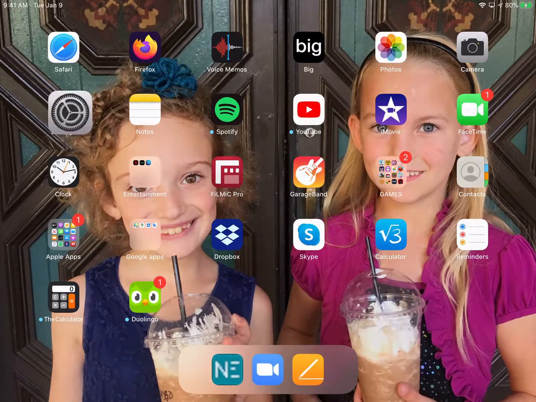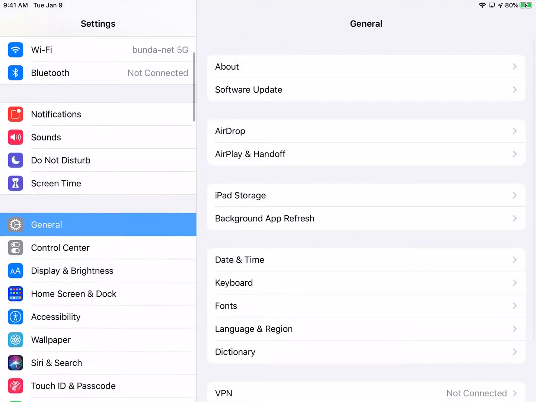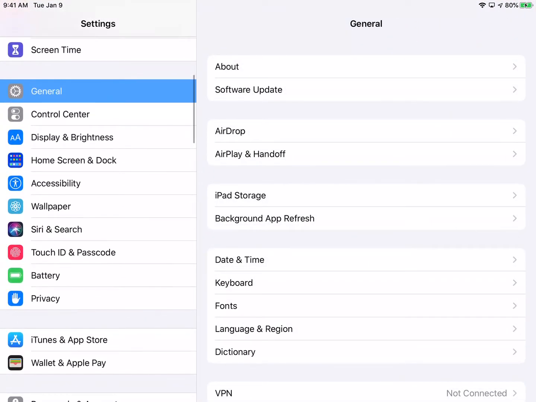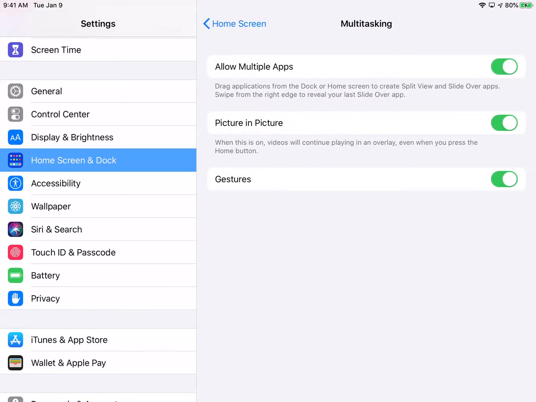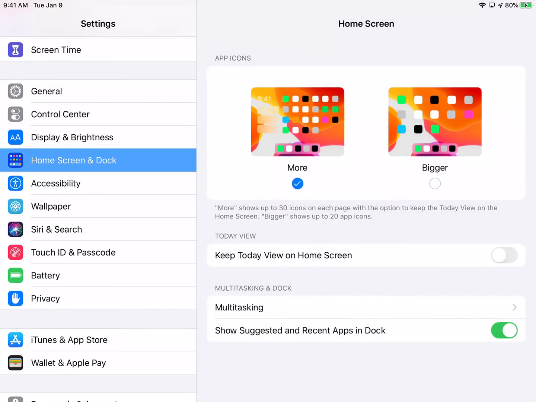First, click on Settings and make sure in the left column, you see Home Screen and Dock. Under Multitasking and Dock, make sure that this option here, Show Suggested and Recent Apps in Dock, is in fact turned on. And click on Multitasking and make sure those three options are turned on as well.